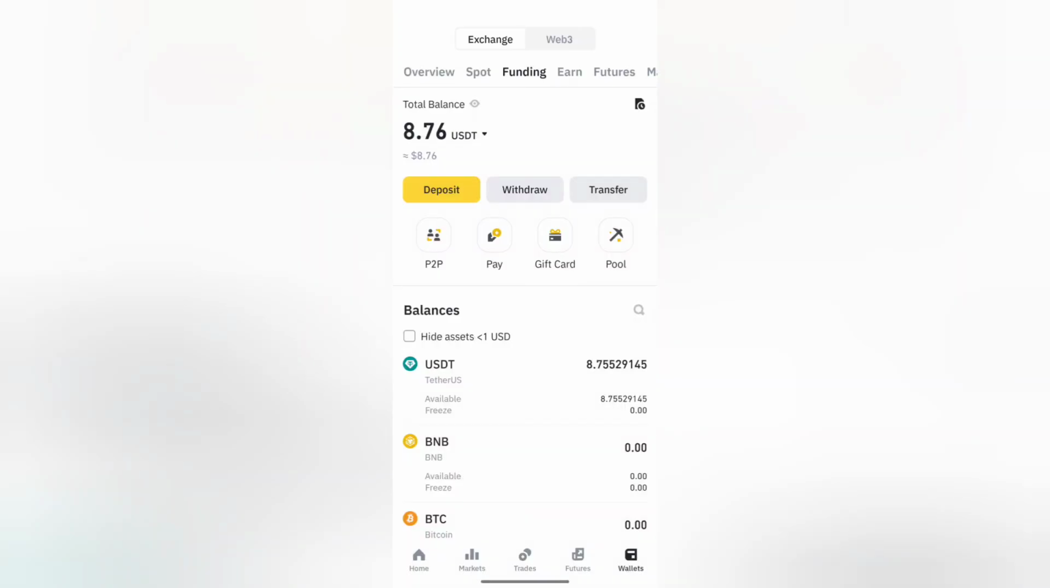How to transfer USDT from Binance to Bitget Wallet. I will show you how to do that step by step.